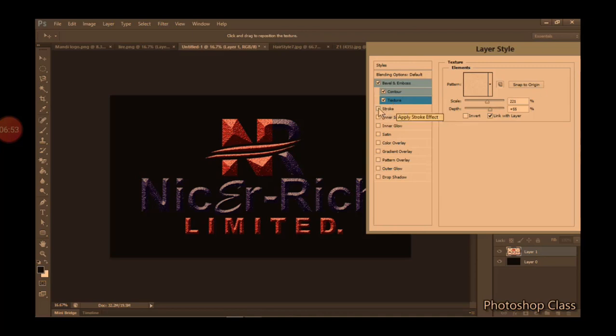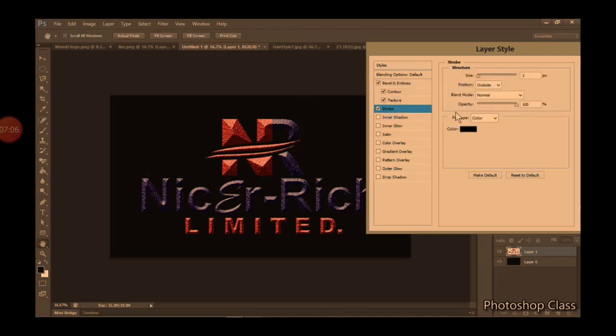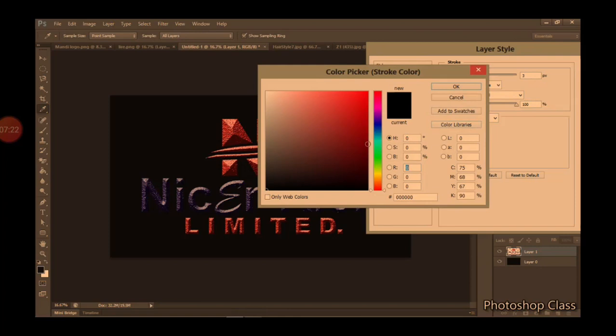So now we're checking our stroke. Our stroke is just like our outline that we're used to. When you right click on the stroke, you're going to be having more options. The default color is black and it's so tiny, on 3 pixels. It is there, but because the background is black, that is why it is not appearing. So I'll change the color to something brighter.